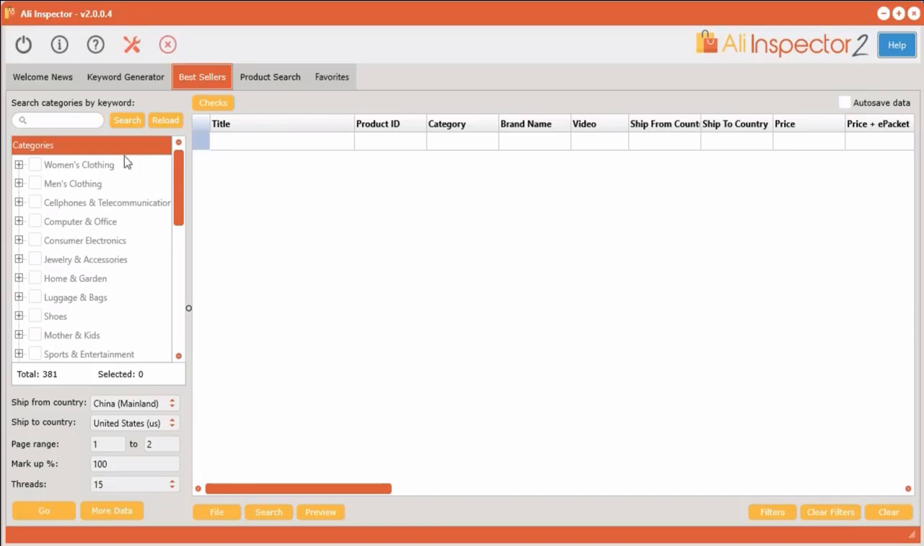On the left hand side we have over 380 categories to select from. You can search the categories by keyword if you'd like, or you can simply go and look at each category through here. Let's go ahead and select, for example, kitchen, dining, and bar. And I want to see all the top best-selling products within that category.